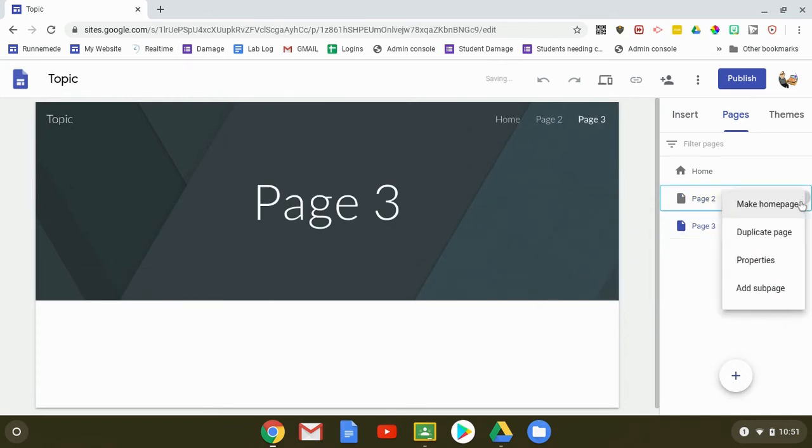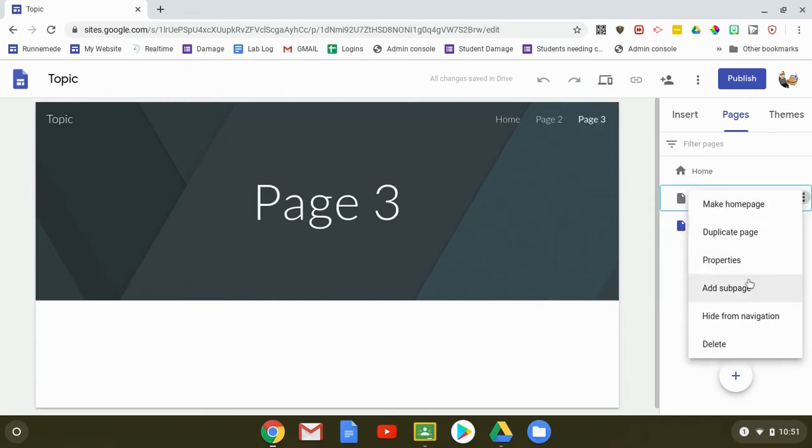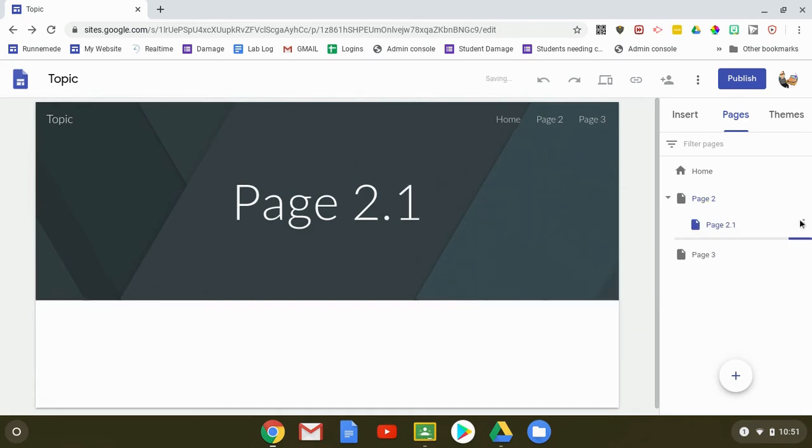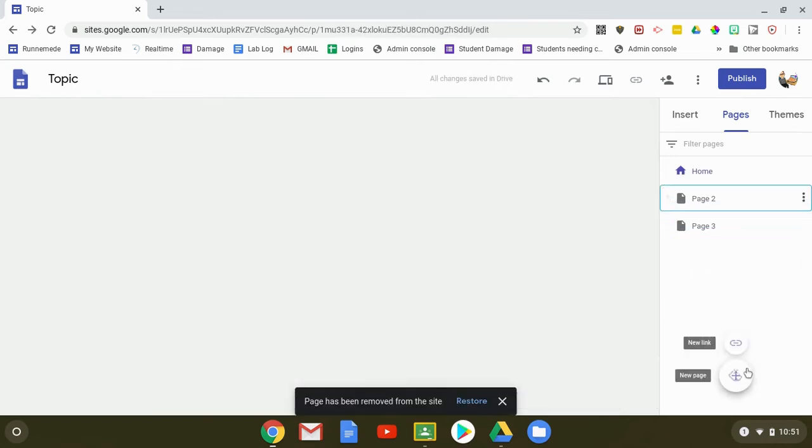What you can do right here with these three dots, you can choose which one's your home page. You can add a subpage. So a subpage would make a page underneath this. And now that's tucked under there. So I'm going to actually just delete that. I just wanted to show you how to do that.